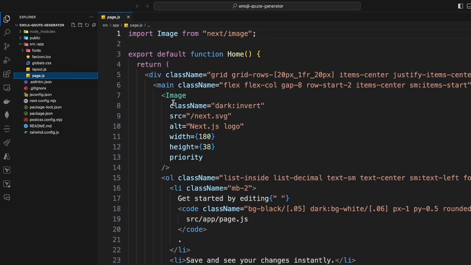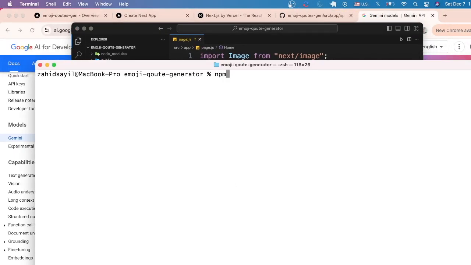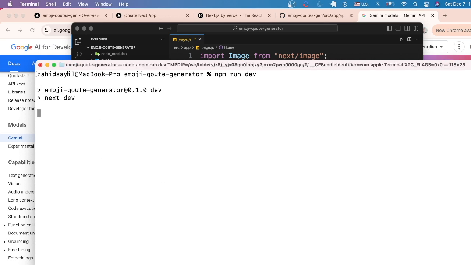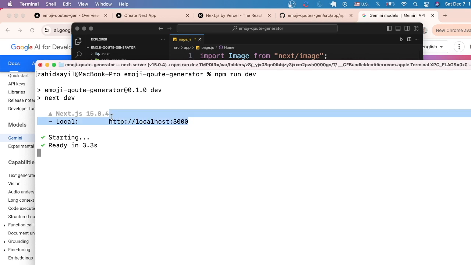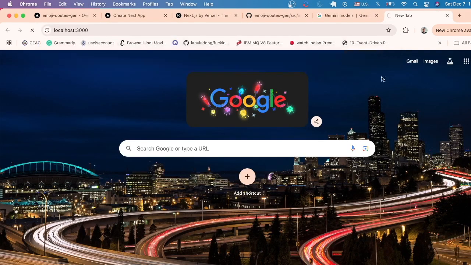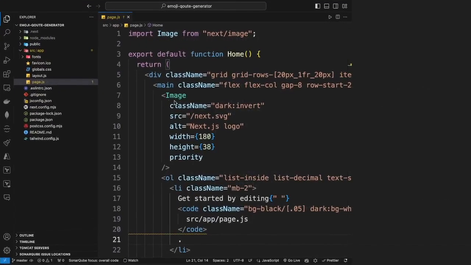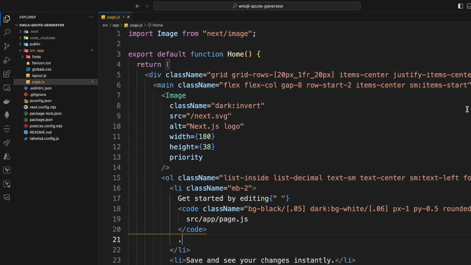So let's run it and see. You can use the command npm run dev to run it and see. So it's starting. It's very fast compared to React. So if I come here and run it, you can see the default UI for Next.js, but we don't need a lot of this stuff. You can remove a lot of this stuff from here, and we'll just return something very simple.